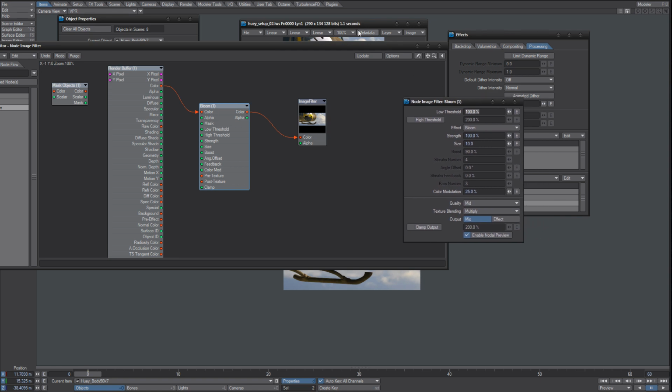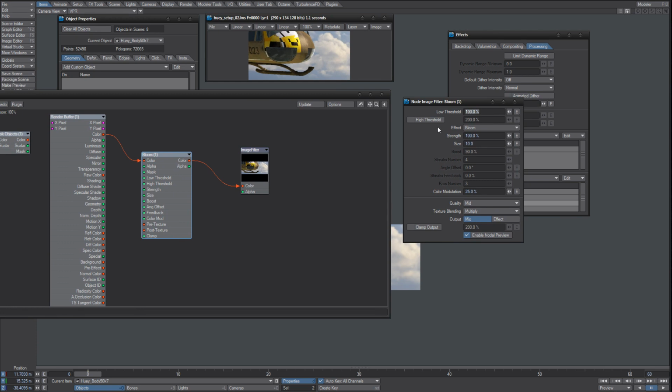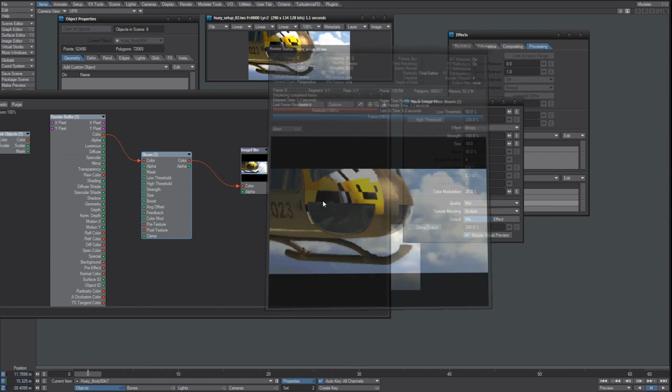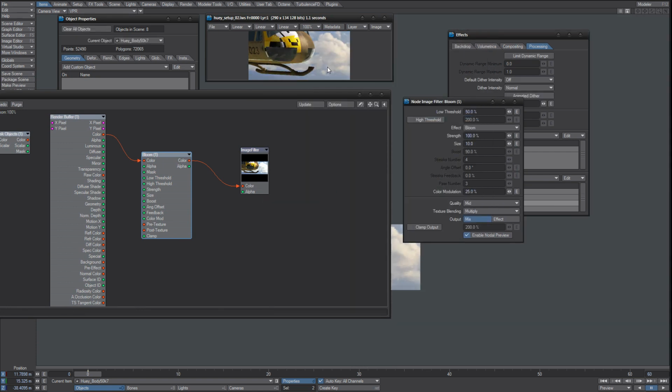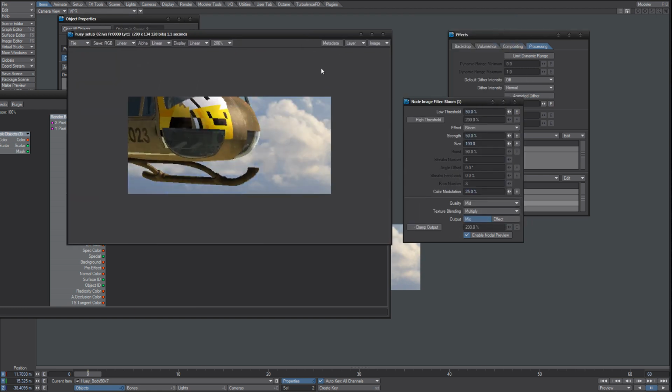But what you got to do here, it seems strange, but what you got to do here is, for example, lower this one, and now when you render, you'll see some bloomy stuff. Page up and down to go in between these guys.